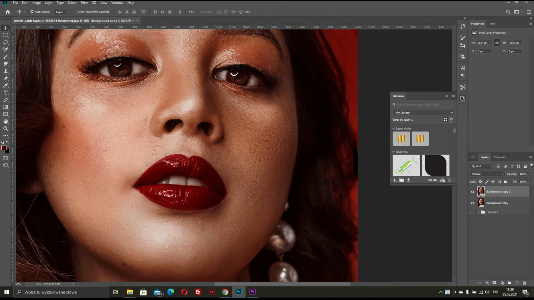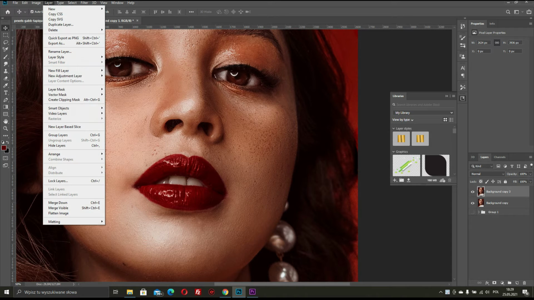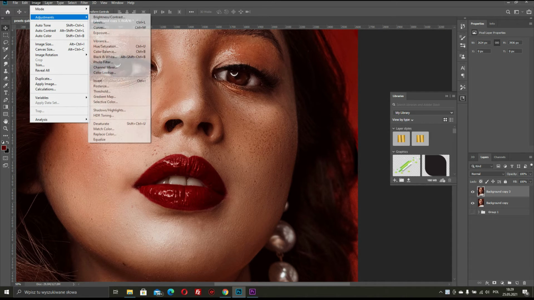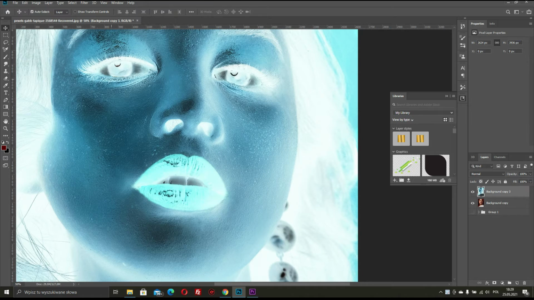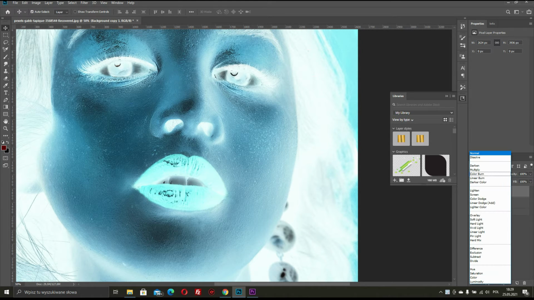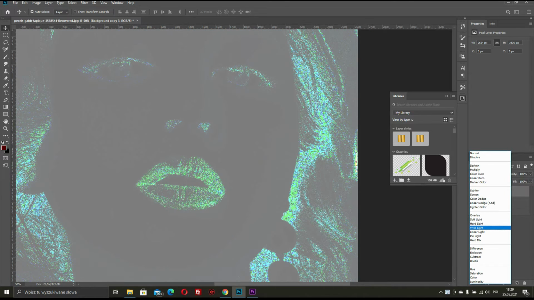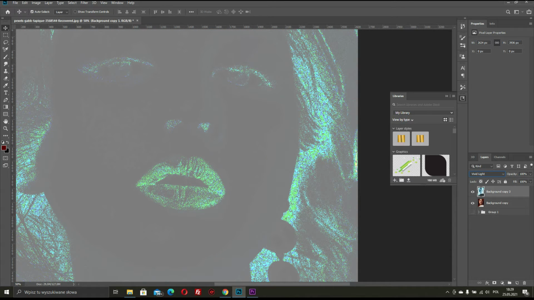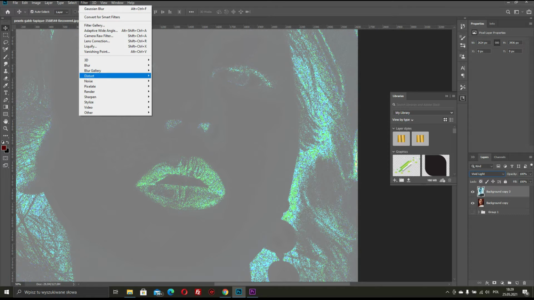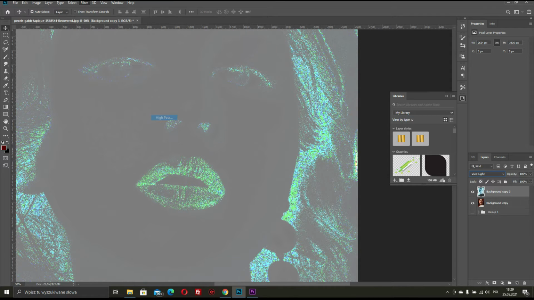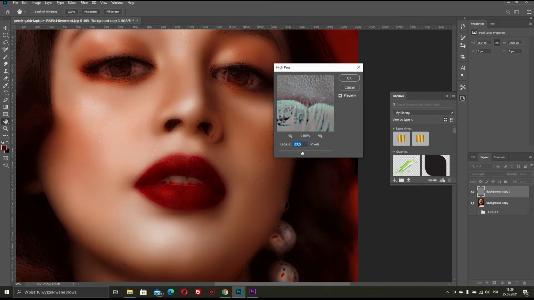After that, select this upper layer and I will go to Image, Adjustments, and Invert. After that I will go here and choose Vivid Light. After that I will go to Filter, Other, High Pass.